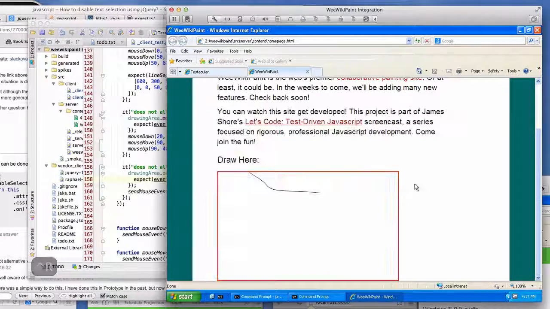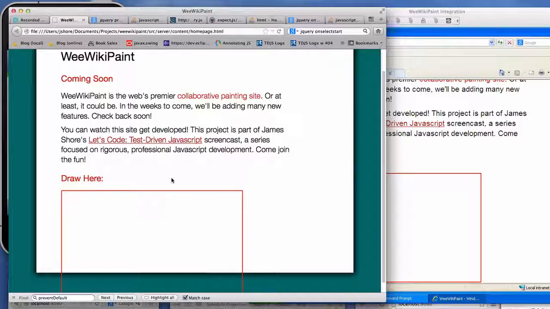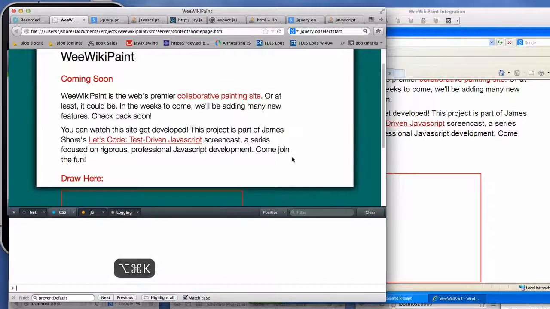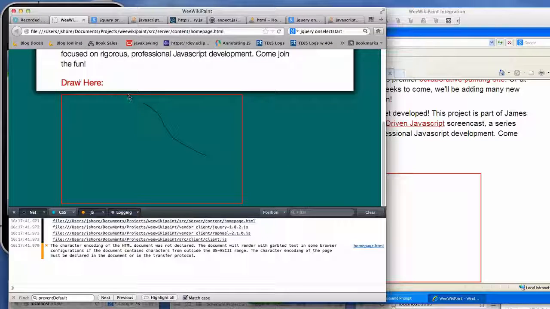That's awesome. This should now work, and it does. Fantastic, and it should still work on Firefox, and it does. And I'm not seeing any errors.